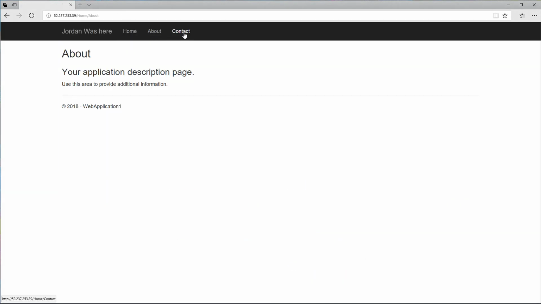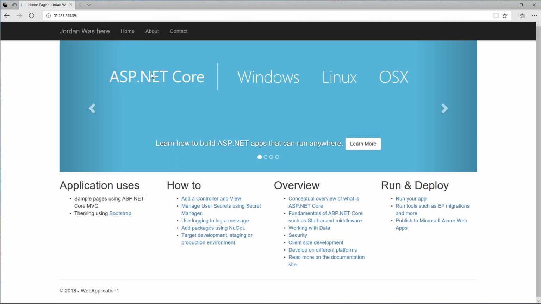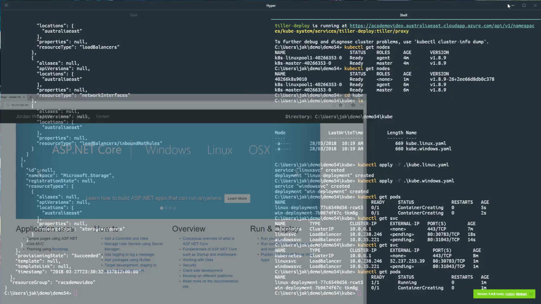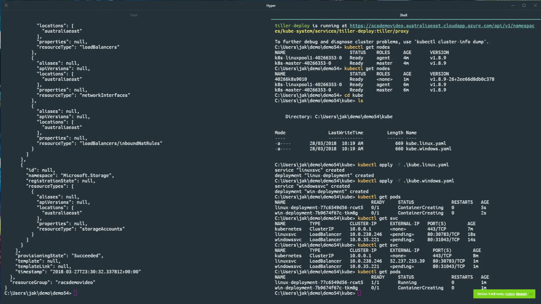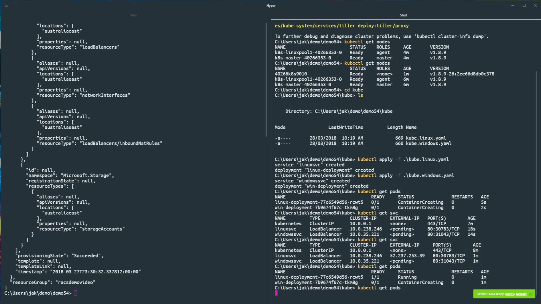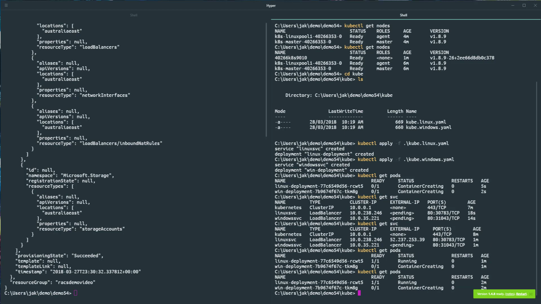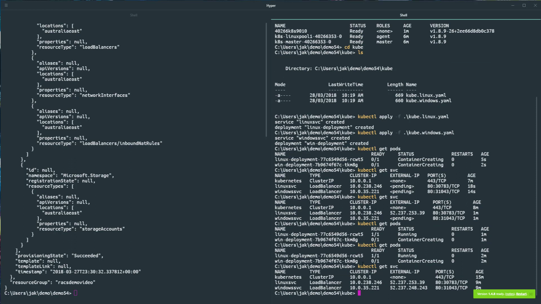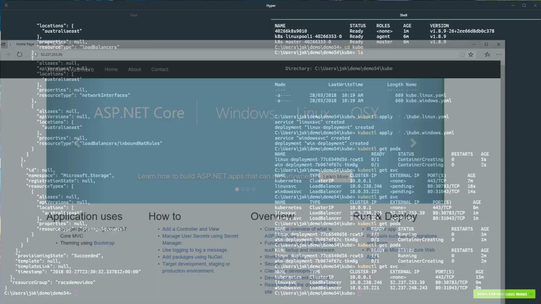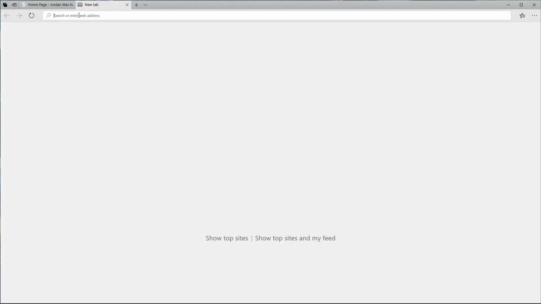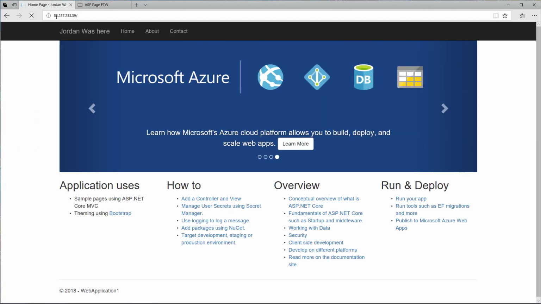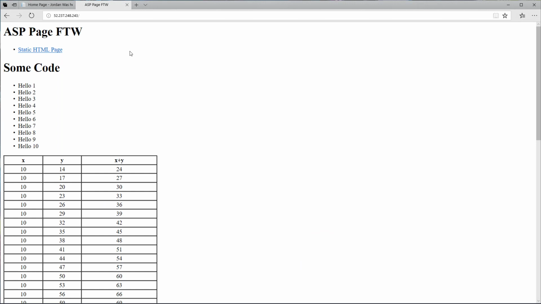If we grab that IP address, we can see that there's an ASP.NET Core app running in Linux that's been deployed into the cluster. If we go and wait a second for the Windows container to come up, we should see that it'll be up in a second. It's still just creating at the moment. We can see that the Windows service now has an external IP. If we copy that and paste it in, we should see that the Windows service has come up, and that's actually a classic ASP site running with COM+, 32-bit mode code, all sorts of things.